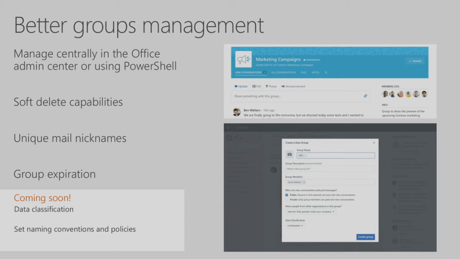And coming soon, we're going to be adding support for data classification and for naming conventions and policies. So if you have data classification set for your tenant, somebody who goes to create a group will see a data classification box in the bottom so they can choose the right classification for their group when they create it. And if you have a naming policy set for groups in your tenant as well, that prefix or that suffix will be applied to the group name at group creation time.